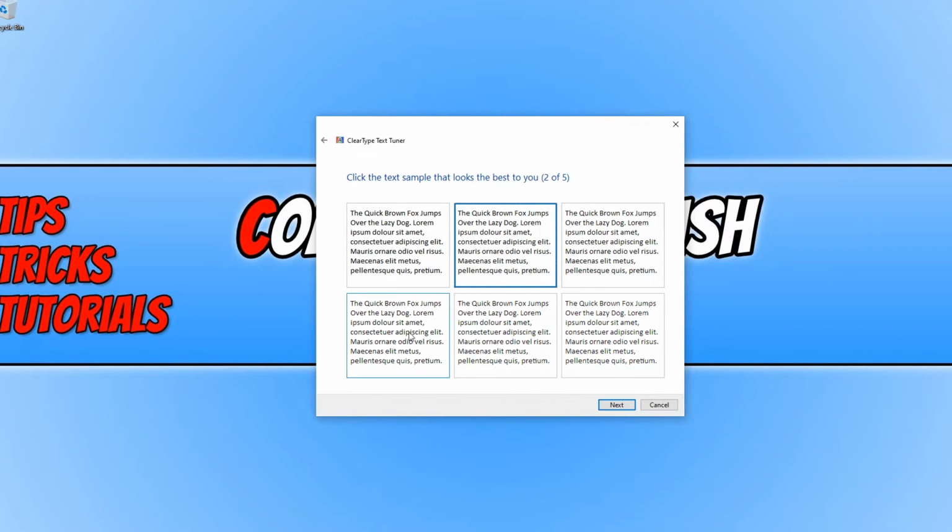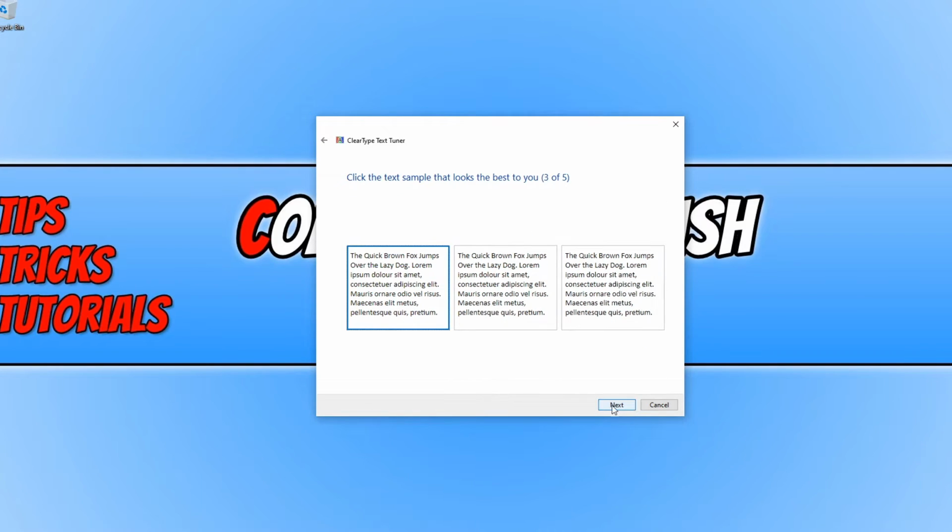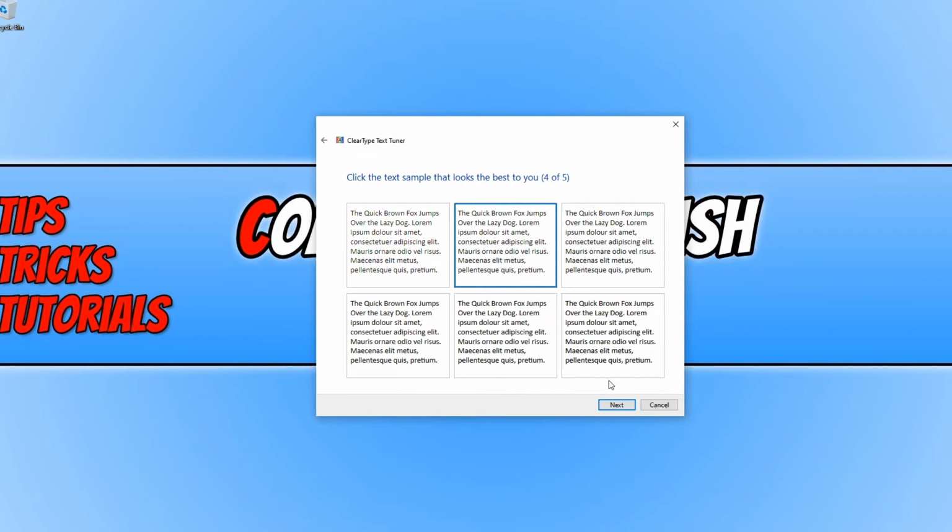Again, you have several different sample text to choose from. So I'm going to click on this because that's the most clear to me and press next. And just keep going through and picking the one that you're most comfortable with and the one that's easiest for you to read. So again, this one seems fine to me. So press next. I'm going to go ahead and select this one here just to see if it makes much of a difference and press next. And finally, I will choose this one and press next again.